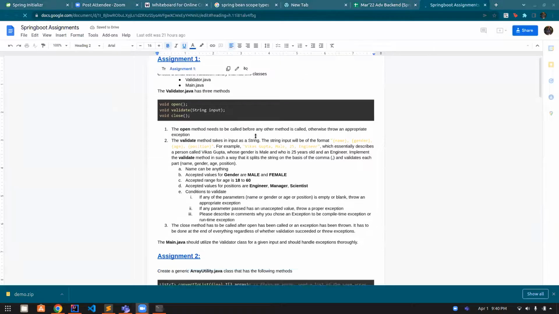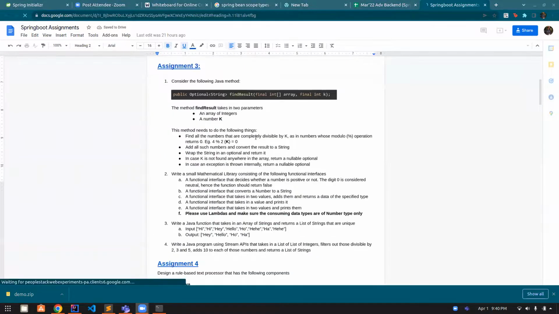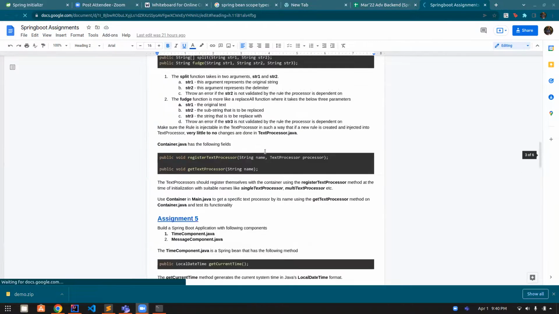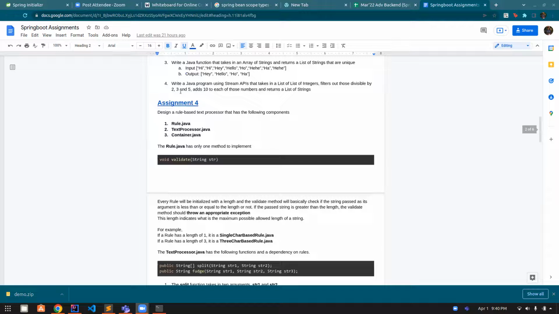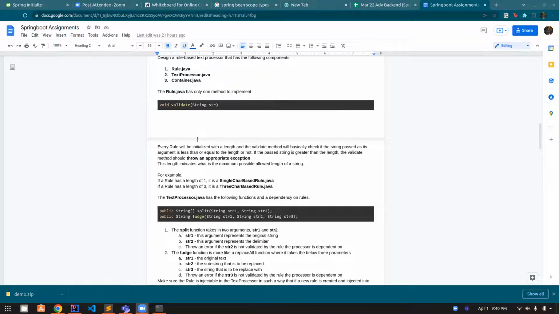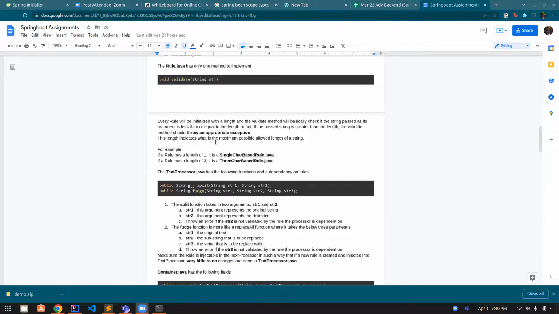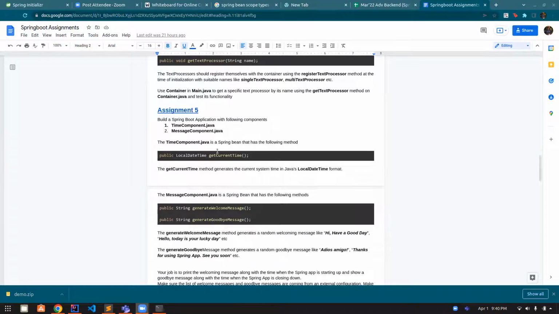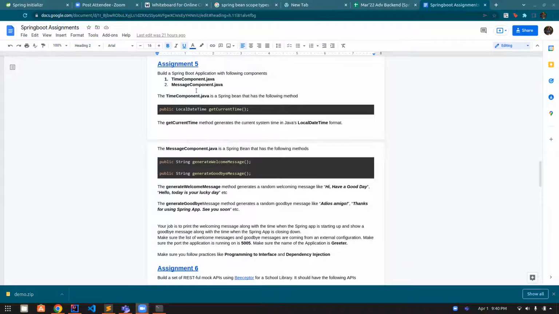Let me take you through the assignment for this particular session. Whatever we have learned for the last 3 days, you can see here that up until assignment 4, it has nothing to do with Spring Boot. It has to do with dependency injection and all those things. From assignment 5, your actual Spring Boot assignment starts. In here, you have to build a Spring Boot app. It's very similar to what we did. Just go through this. If you still have any issues, let me know.